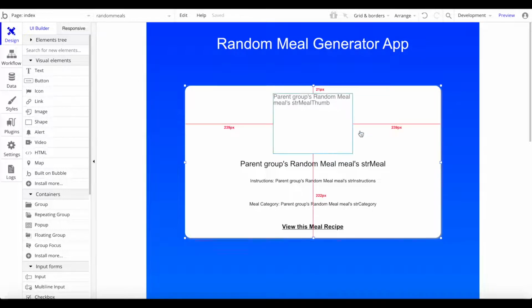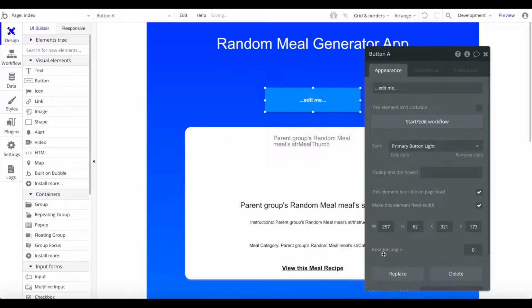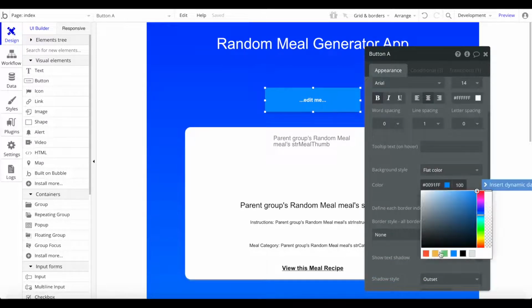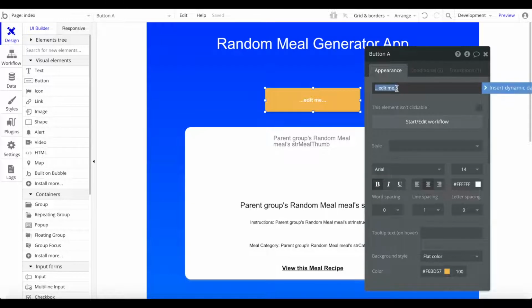But what I also want to do is allow the user to generate a new random meal. So what I'm going to do is display a button here. Okay. And let's change the style of this button. Let's make that maybe orange, so it's a complementary color like this. Great. And I'm going to say, okay, generate new meal. Okay, so when this button is clicked, the user should get a new meal card displayed here. So let's define what should happen.